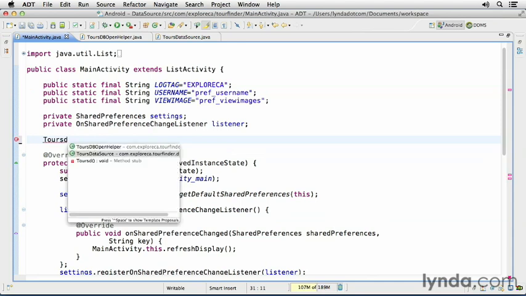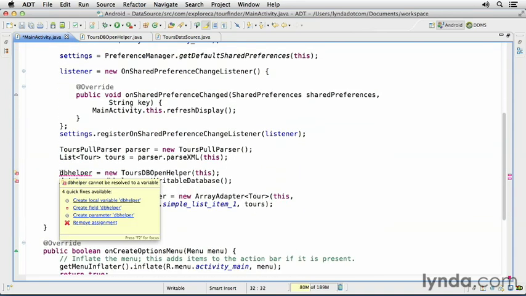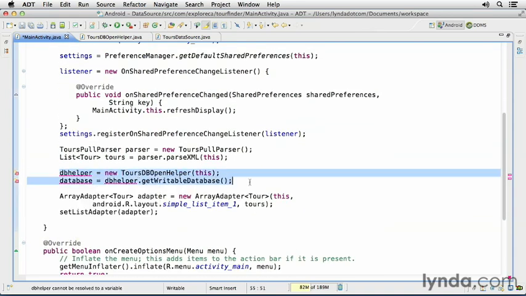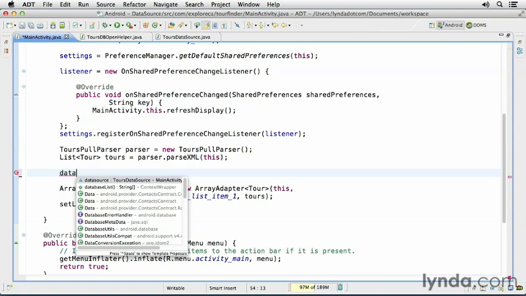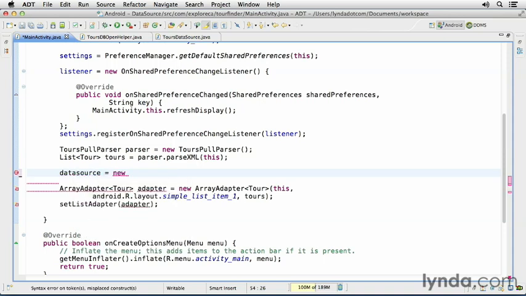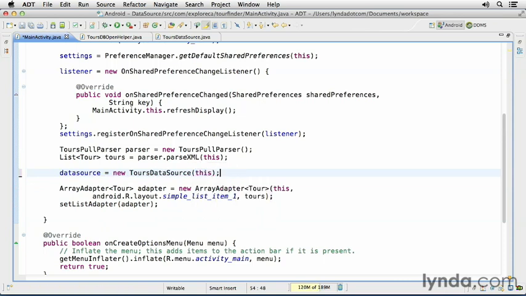And I'll replace them with a declaration of an instance of Tours data source, my new data source class. I'll name it data source, and I won't instantiate it yet. I'll wait till I get to the onCreate method. Now I'll go down to the onCreate method, and once again I'll get rid of the code that's dealing directly with the database OpenHelper and the database, and I'll replace it with instantiating the data source. And I'll pass in this as the context.